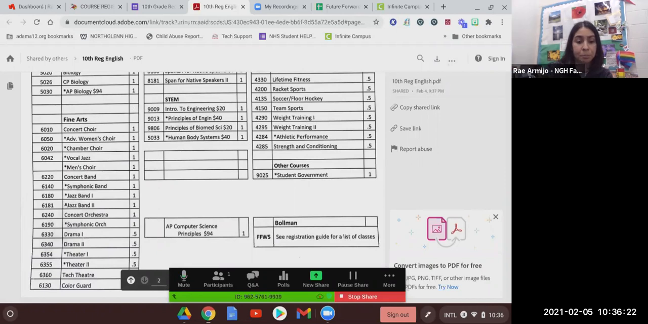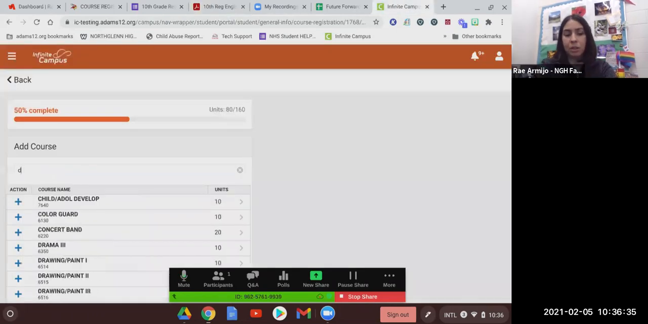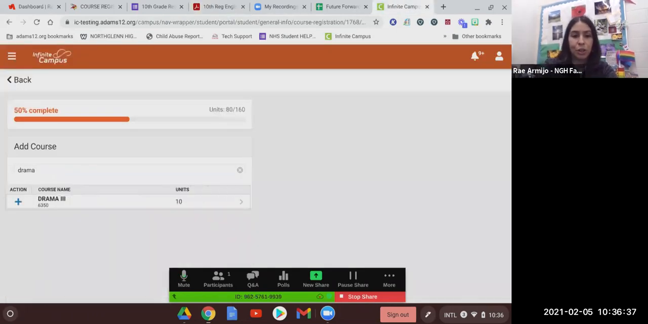So if I'm on the 10th grade form, I'm going to look, and I know that I would like to take drama. And in order for me to take theater next year, I do need to take drama 1 and 2 because there's a little star here and it tells me I need to have these classes first. So I would like to take drama and I would like to take the full year. So I'm going to put drama in here. As you can see, this student may have already taken drama, which is why it only brings up drama 3 because they've already taken the other classes.